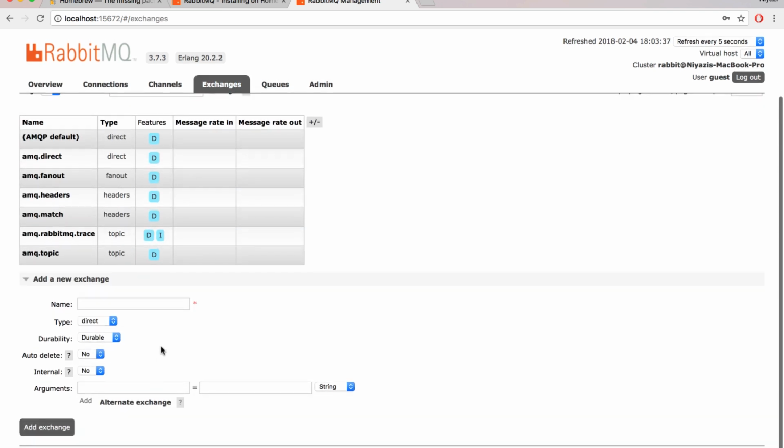So I'll hit Add a new exchange, and as the name, let's say this is a test exchange, and let's just say the type will be direct, and durability is durable by default, so I'm not touching it, and auto delete as no, internal as no, and there are no arguments for now. Don't worry about the details right now, and I'll simply hit Add exchange to create it.